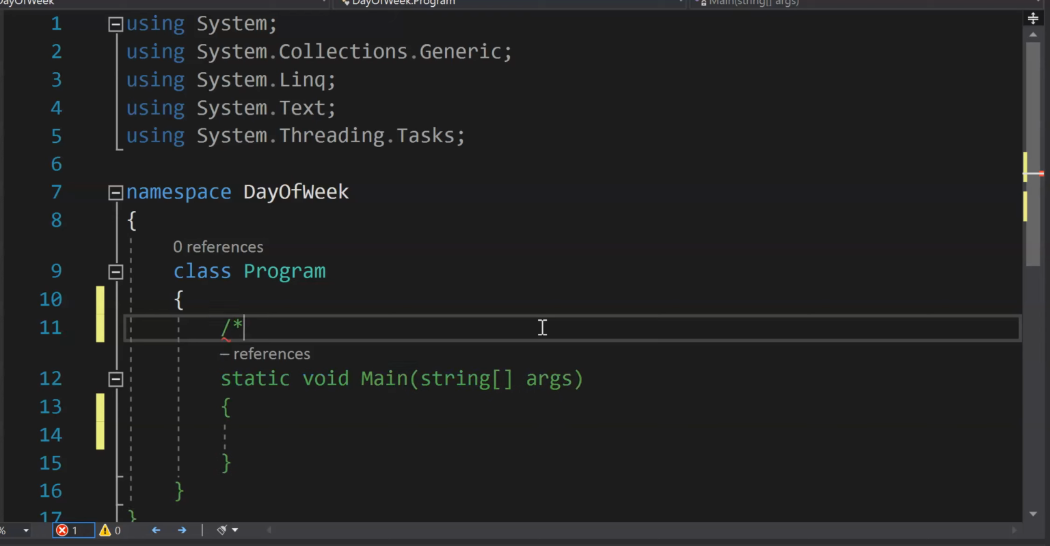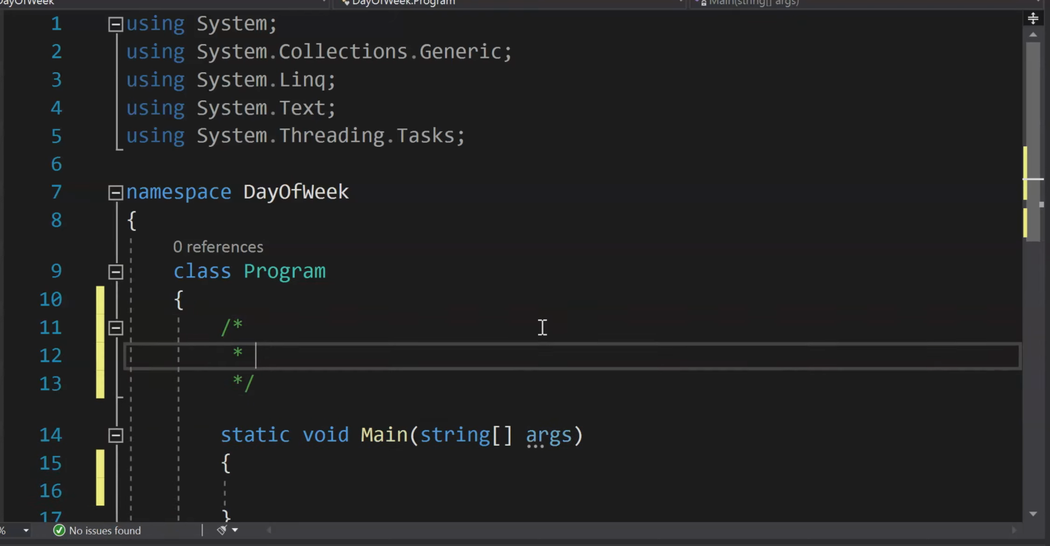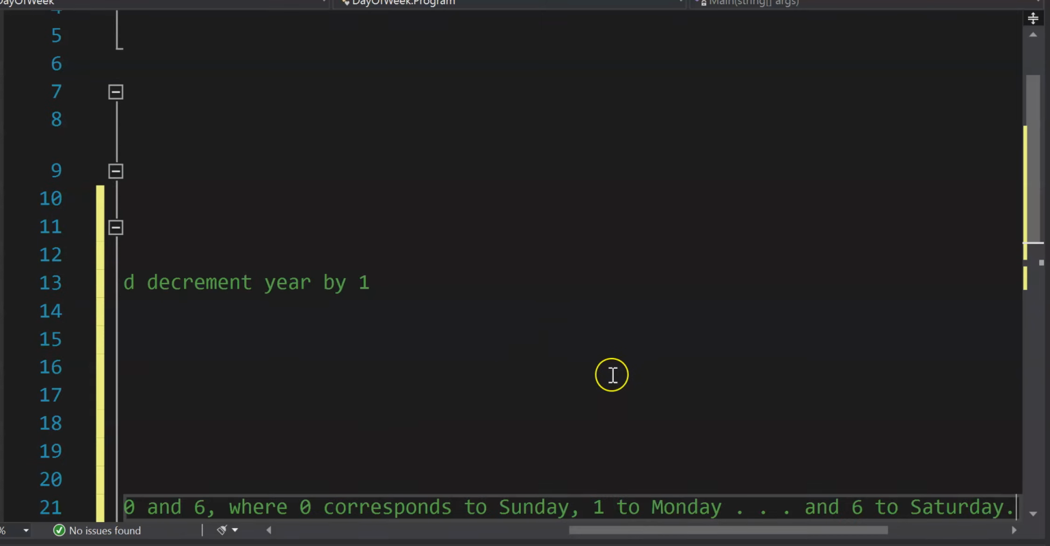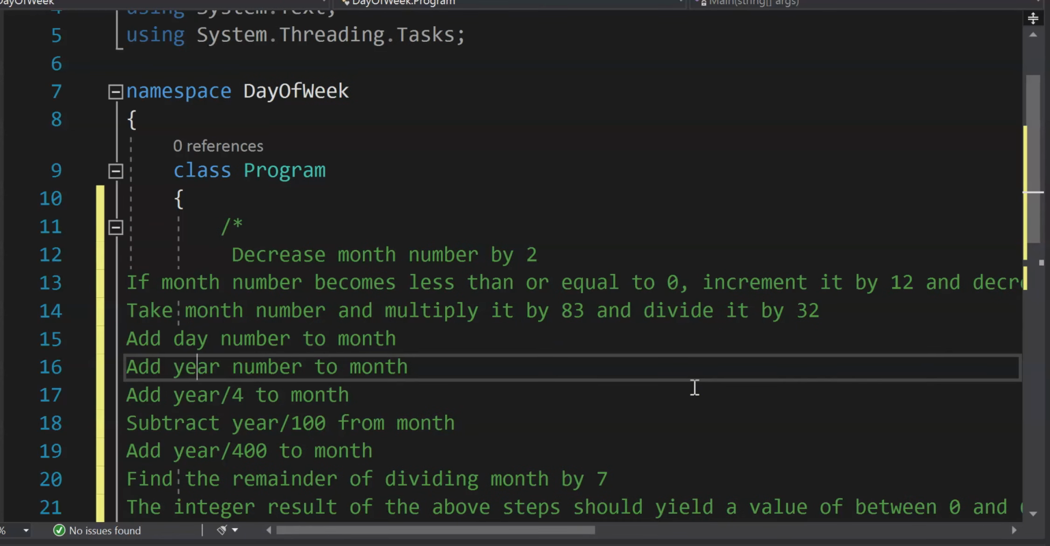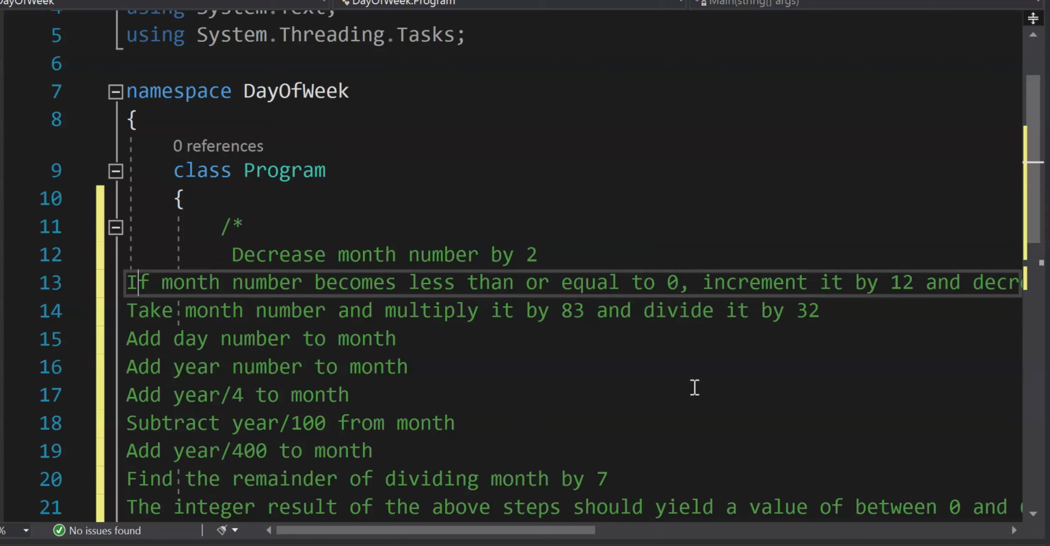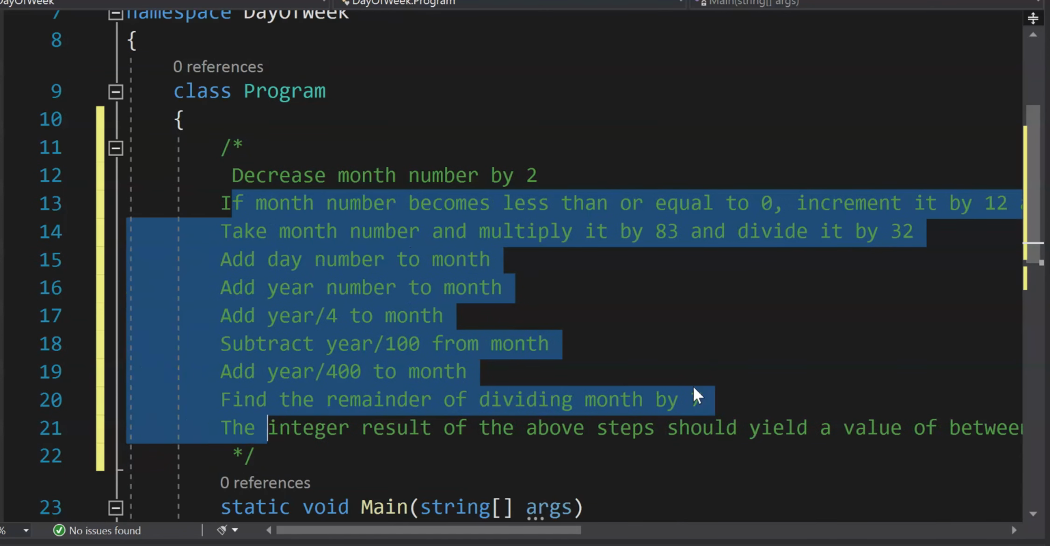I'm just going to create a block comment and paste those in, so I can refer back to this later. I'll clean that up a little bit. So I'm going to select all these lines and then just hit the tab key, move them over. And so here's a bunch of steps.